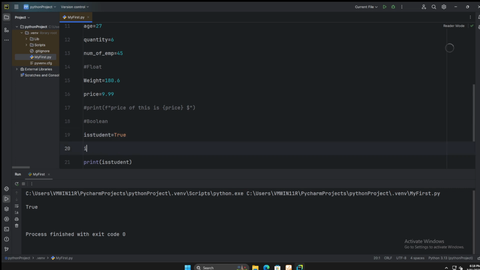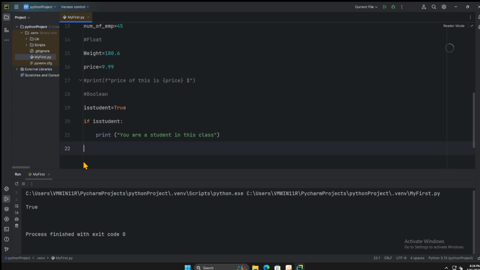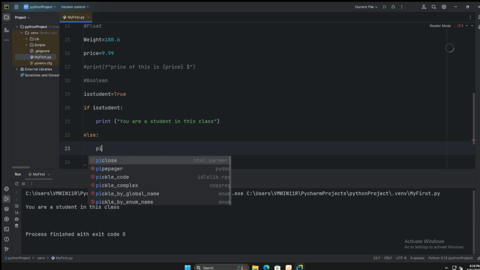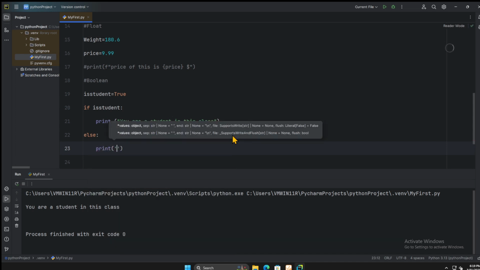So we could say, if is student, print you are a student in this class. We can talk more about if and else later, but that's how you use Booleans. We only have one condition, if is student, and if you want to print something else when you are not a student, we can say else colon, print you are not a student in this class.